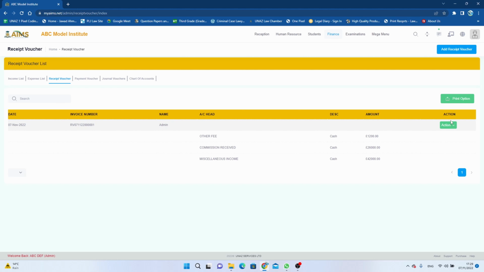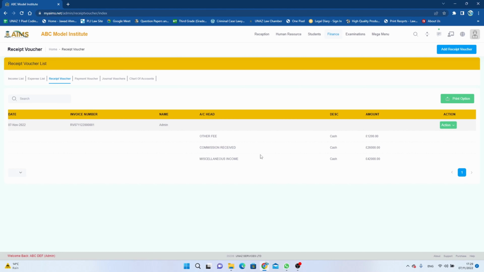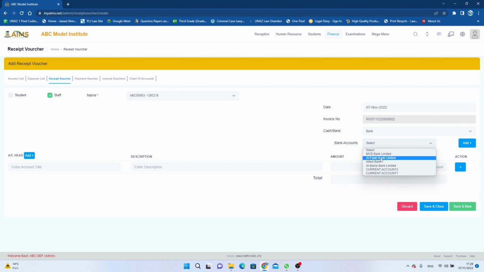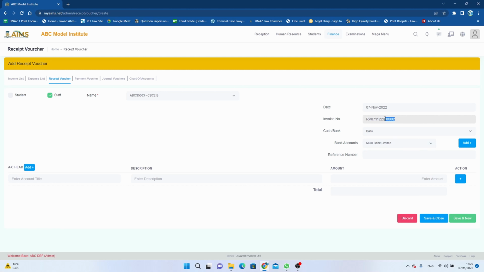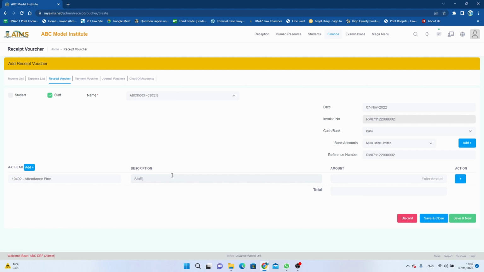recorded properly here. As an option, you can view them and you can print them from here. Another one, we need to do the same here. Let's go for another one, and I will involve staff, and here I will receive bank and MCB bank. A reference number, I need to put this one. Fine income, attendance fine, staff attendance fine, or you can say cash.